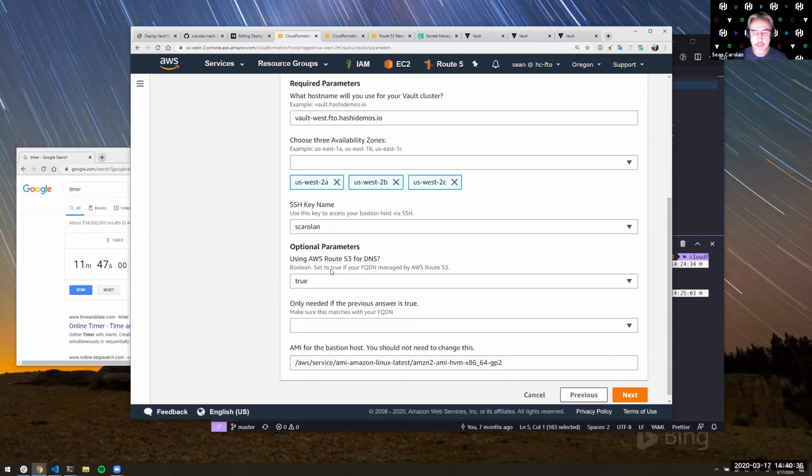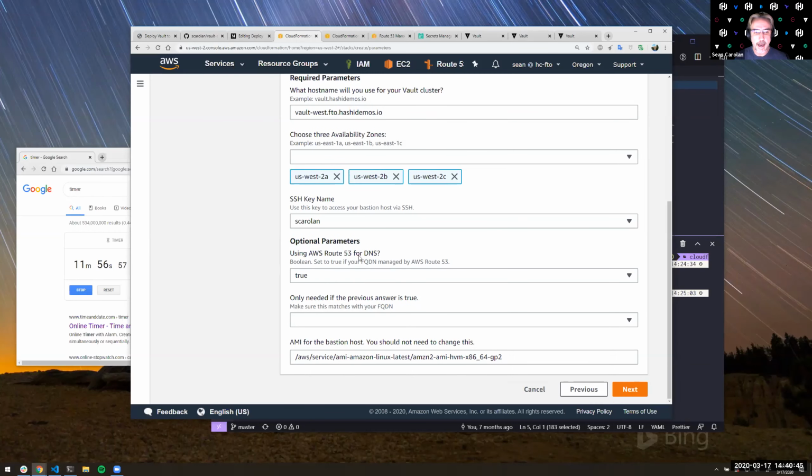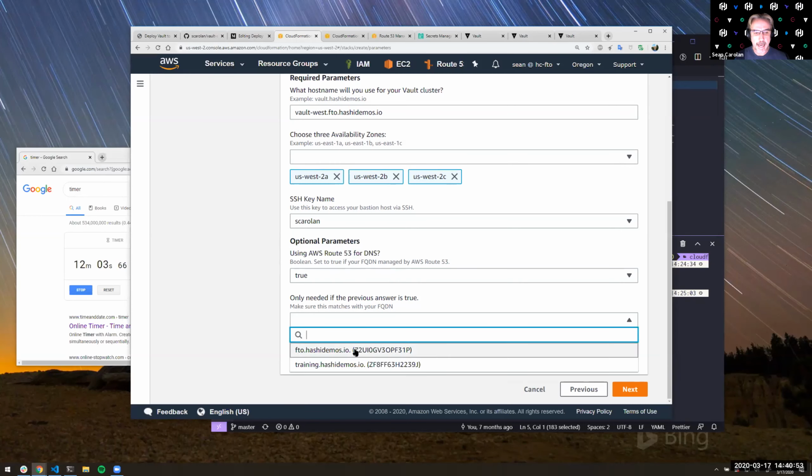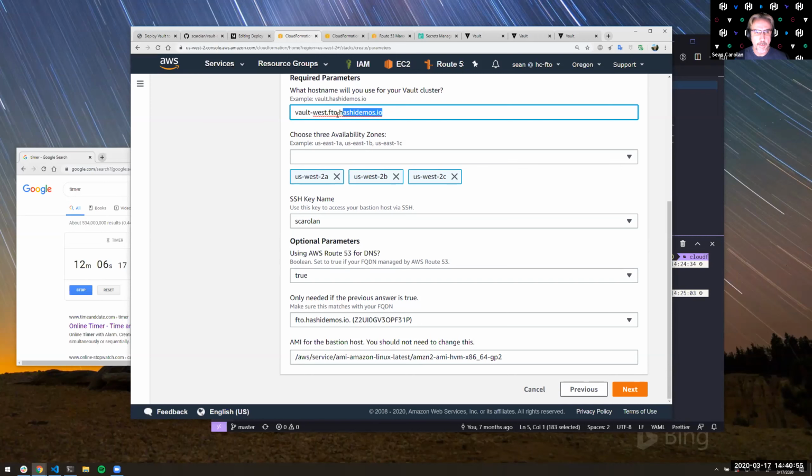SSH key is important. If you want to ever connect to your Vault servers, you'll need a valid SSH key to do that. So you can upload these and then just choose one. And then I am using AWS Route 53 for DNS, so I'm going to set this to true. And then this has to match whatever we put up here, right? So our zone is fto.hashidemos.io. And then the final one is the AMI for the Bastion host. You actually don't have to change this because we just take the latest Amazon Linux and use that for the Bastion host.